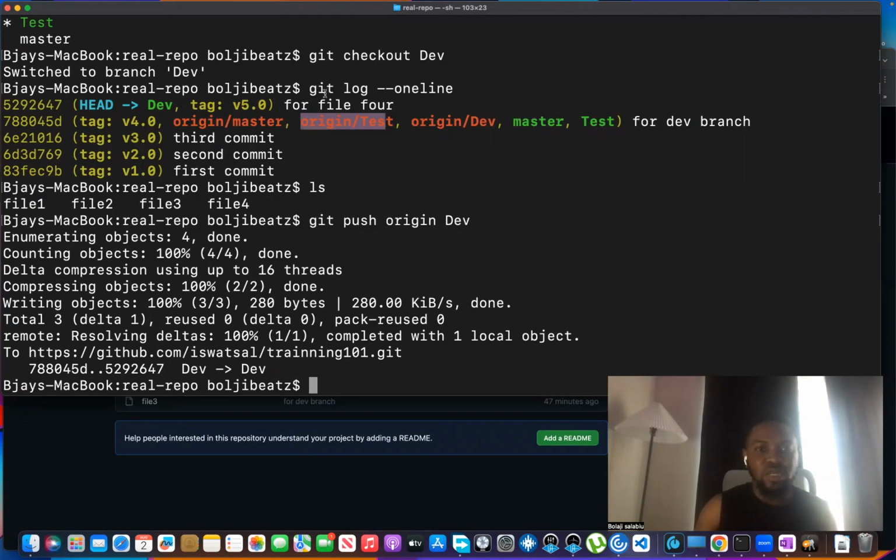Now let's check. So this was the last log we checked. You can see it. Only dev local repository is up to date. But now we've been able to push dev local repository to remote repository. Let's see if this remote repository is going to come up. Let's check new logs again.